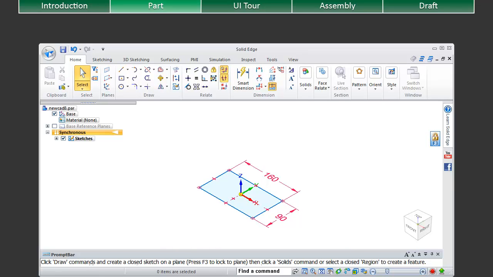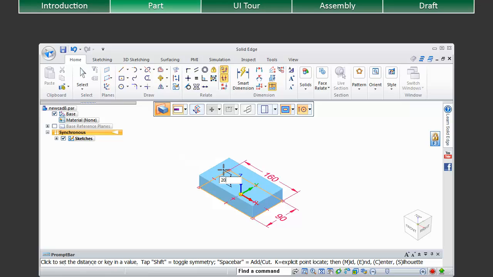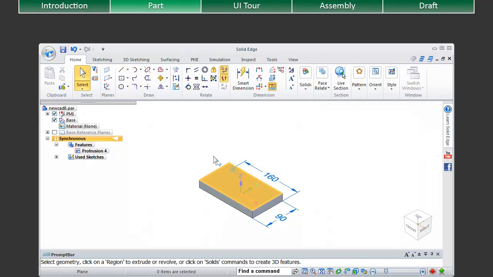Now we're ready to create the solid base. Click the handle to control the direction of the extrusion. Then pull to define the length. We'll type a dimension value to make this precise. Notice how the sketch dimensions now define the shape of the protrusion feature.